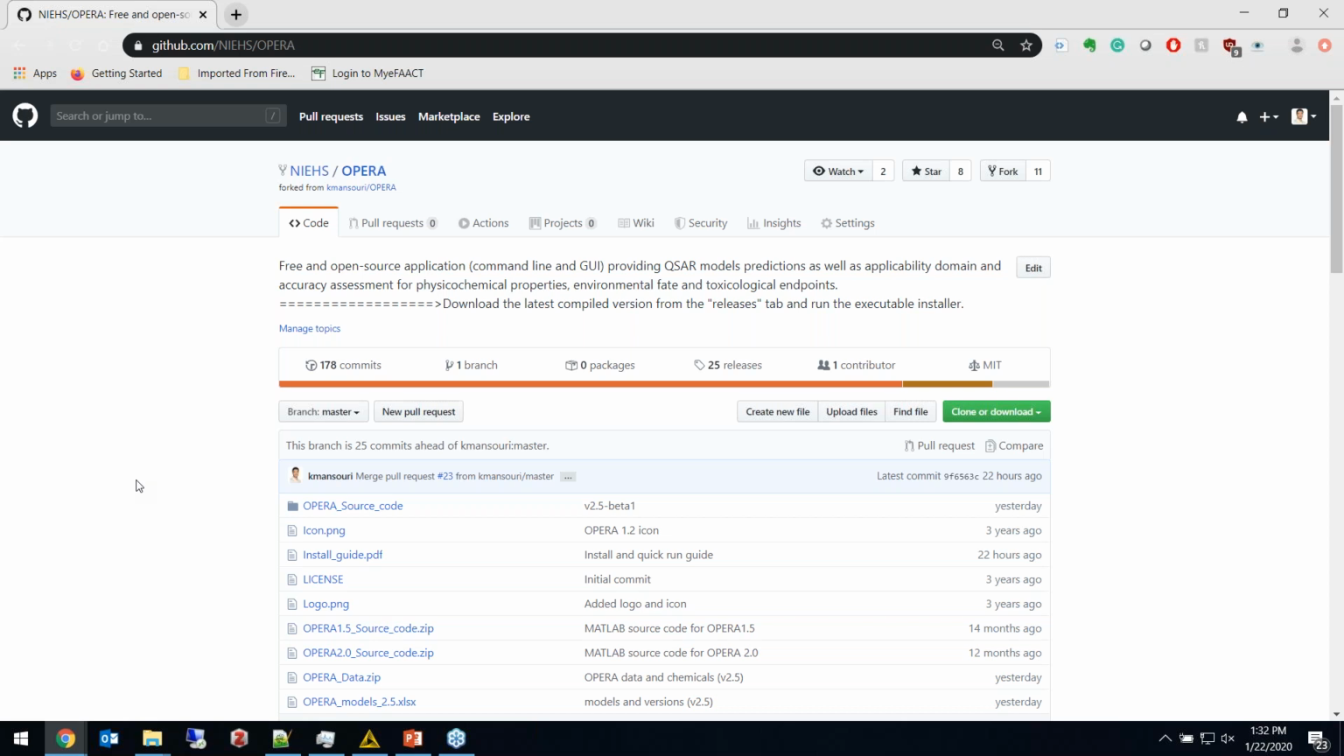So as Nicole mentioned, the CATMoS model and also other models are implemented in OPERA, which is a free and open source software or suite of QSAR models that anyone can use. Take a look at the code, use it for different reasons, or just download it and apply it.